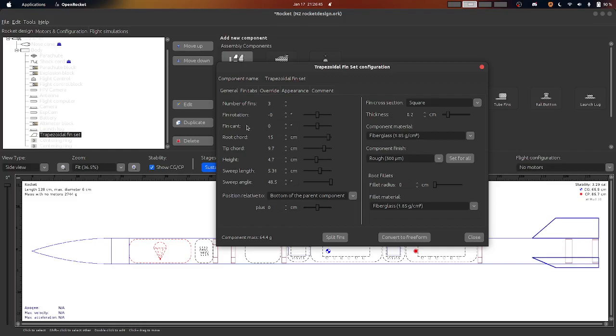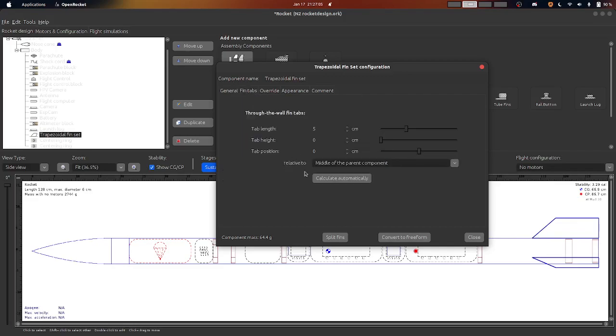Also the cant angle. I'll show you in a moment what I mean. The root chord is this one, this is the tip chord, then this is the height, then this is the sweep length, and this is the sweep angle. So you can design different fins, and you can even calculate it.